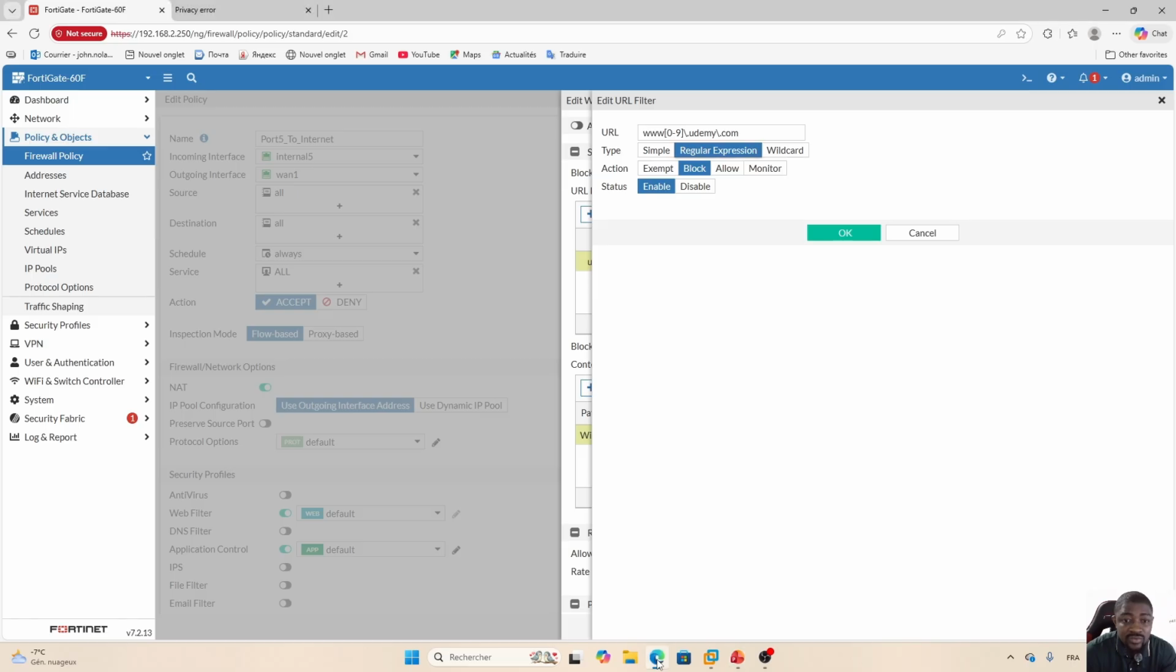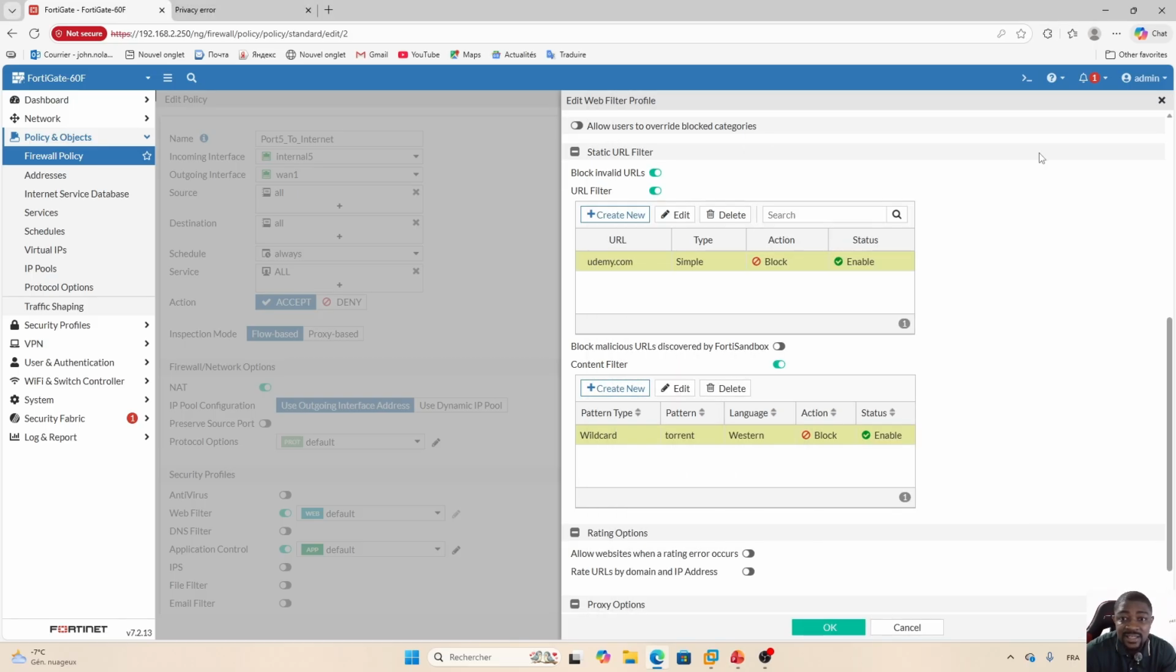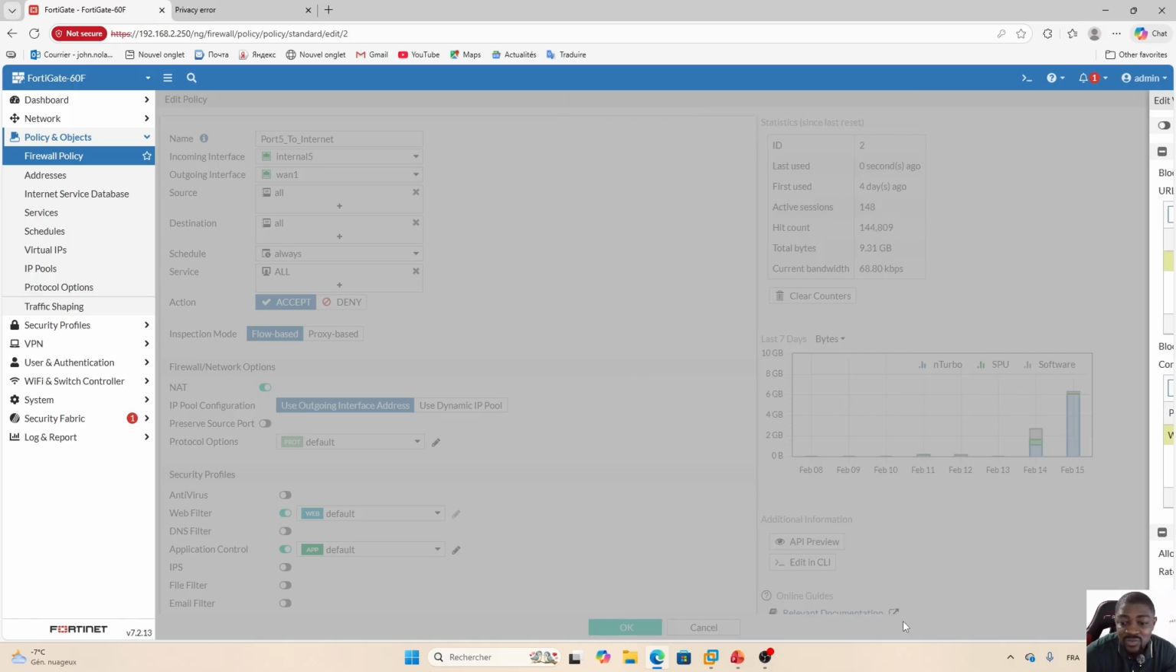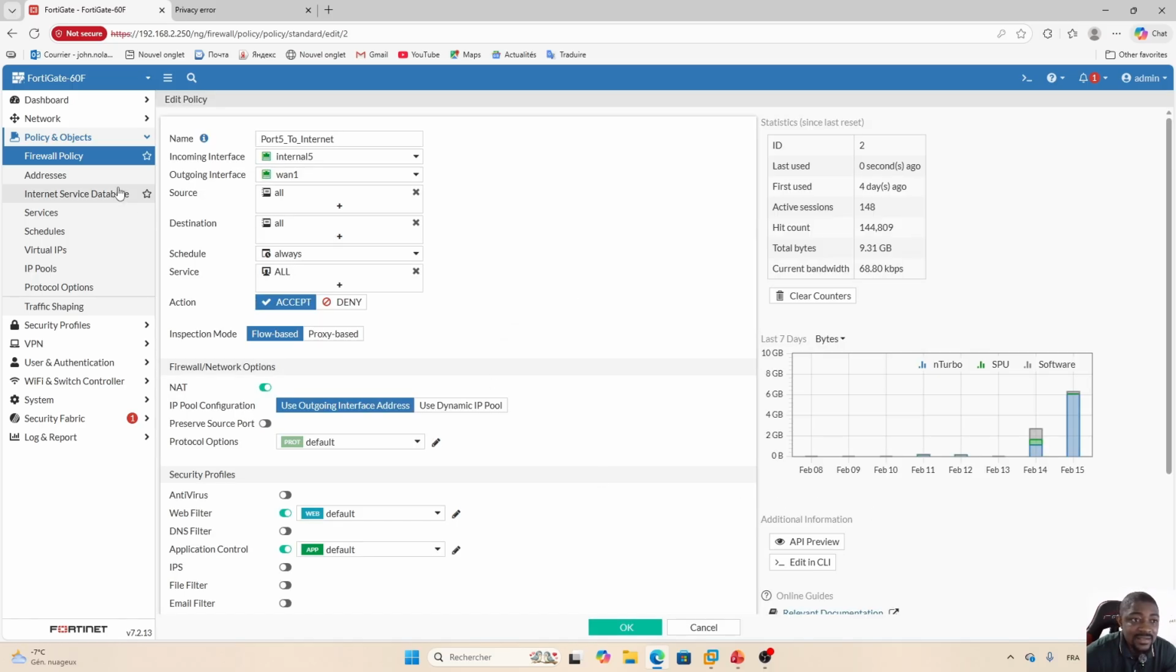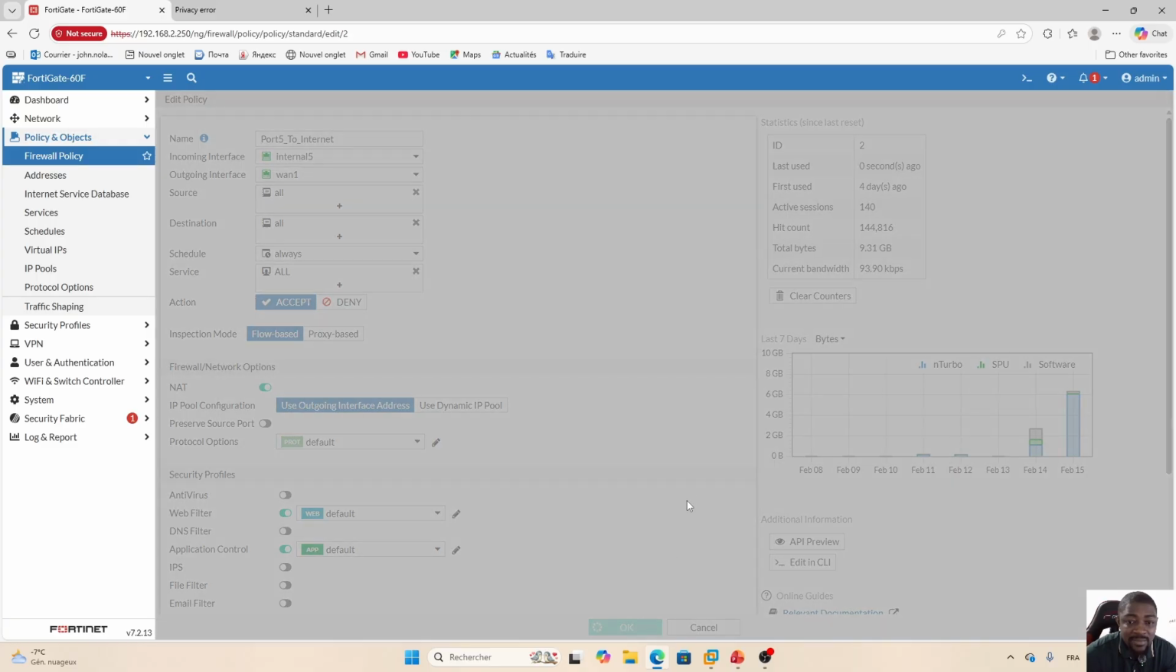So let's jump on our FortiGate device here. Let's say, for example, we are blocking udemy.com, and we'll go again on this example on web filtering. I hope we'll not have any issue with the Udemy website, but this is just for testing purposes. So let's guess we are blocking this website. I guess this was already applied.